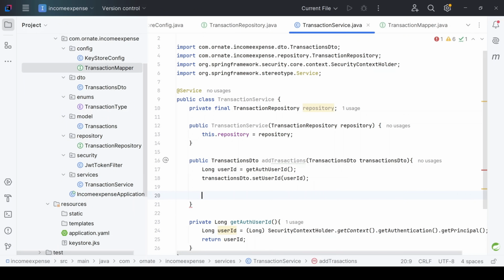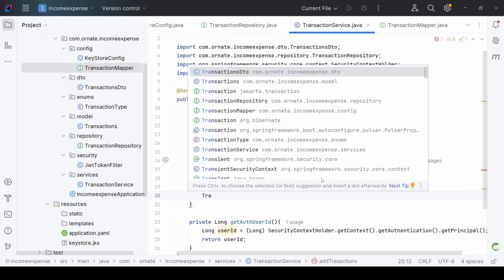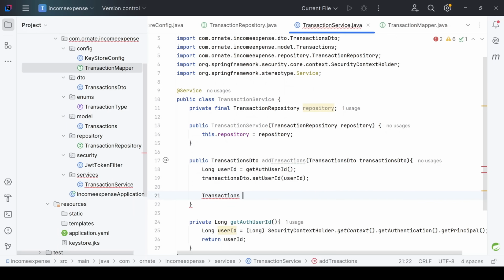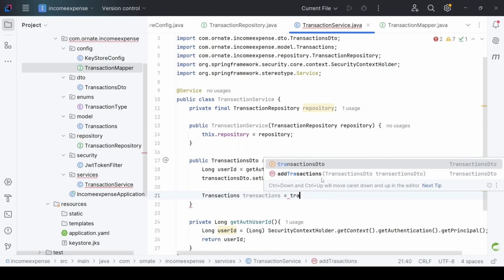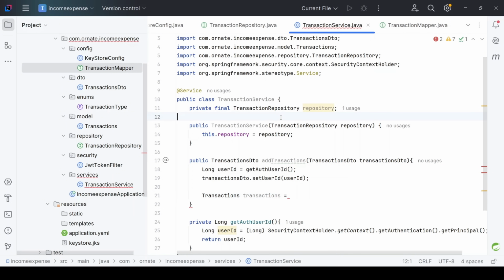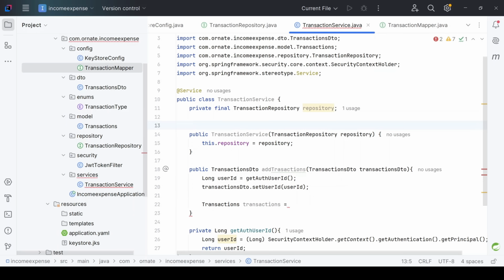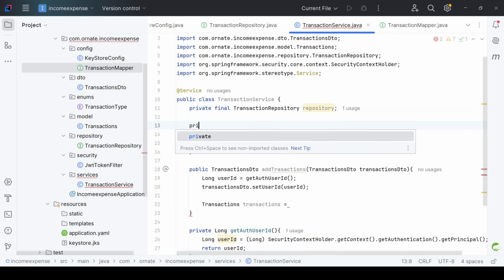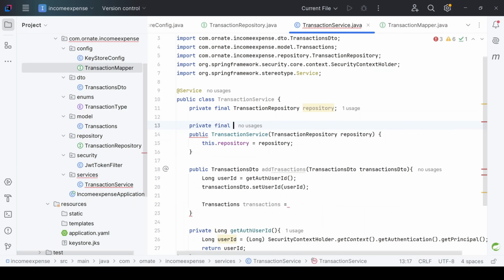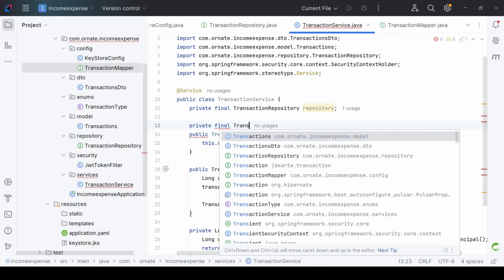To map it, we just do a transaction equals. Let's inject the mapper class. And to do that, just do private final TransactionMapper.